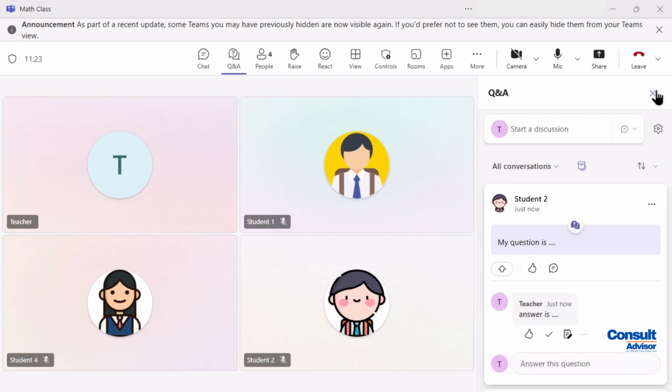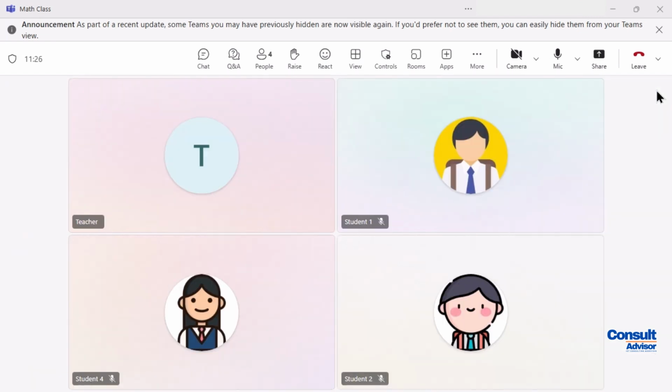We have reviewed the essential tools of launching a call. To learn how to record a session and check attendance, watch our next video tutorial.